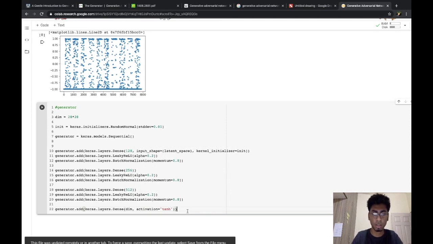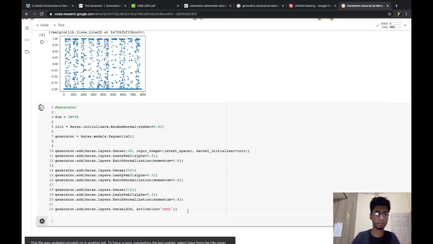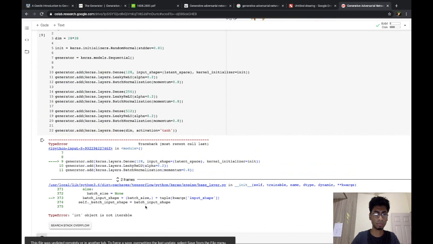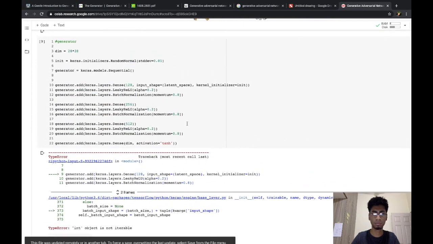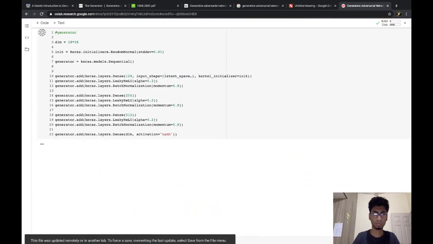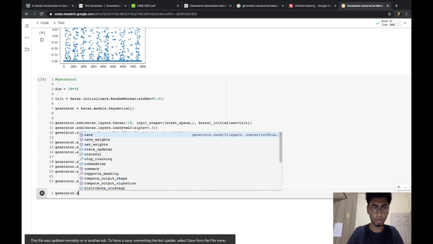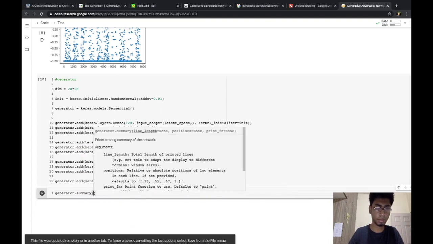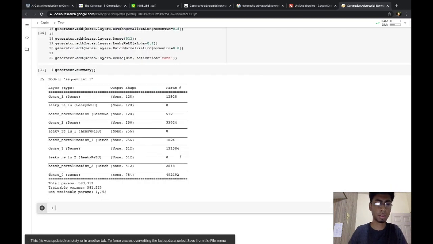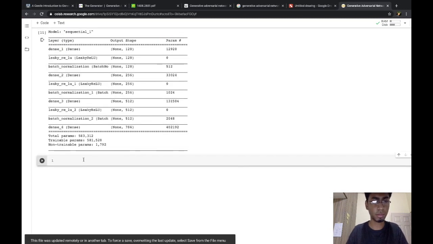All right, guys, so we have created our generator and we can see the summary of our model. Let's see how it looks like. So this is the summary of the model.